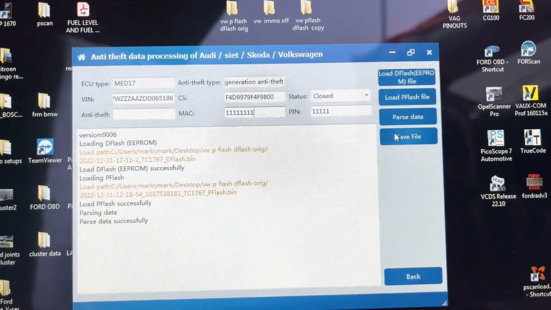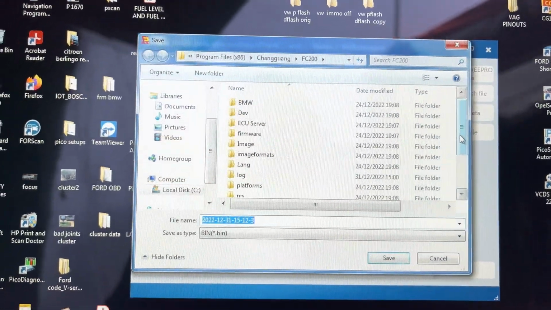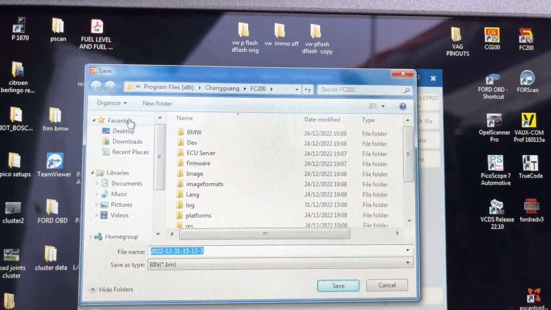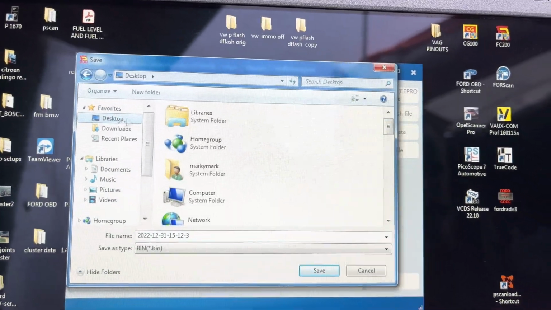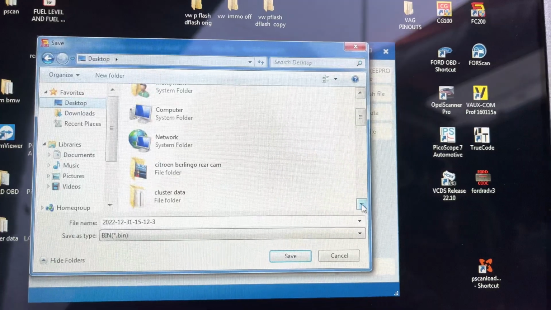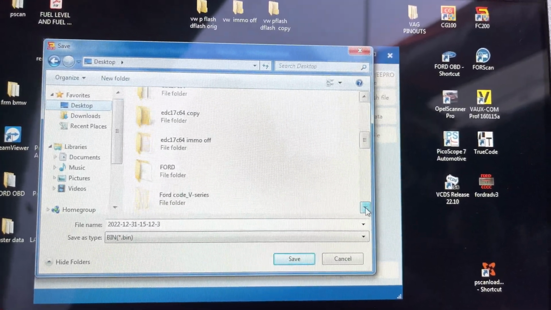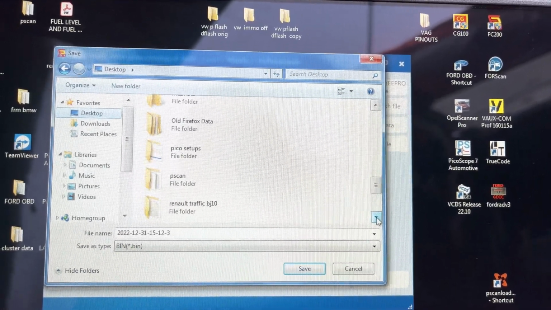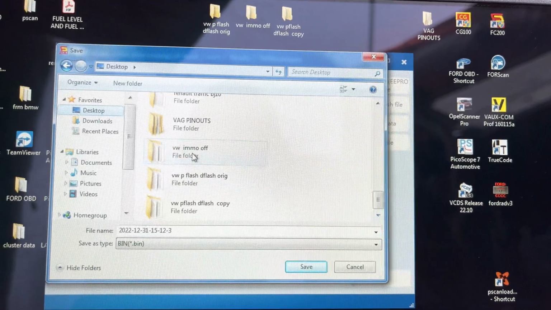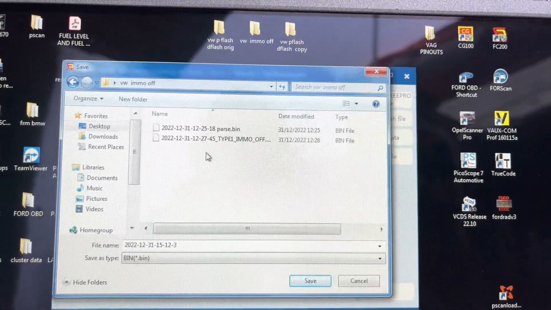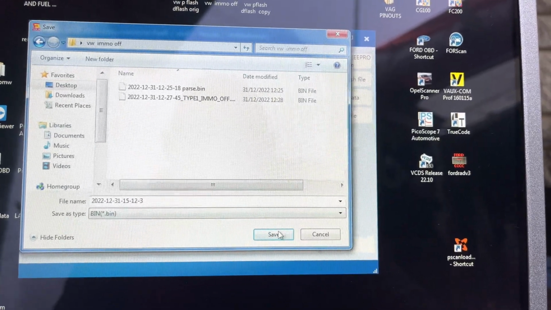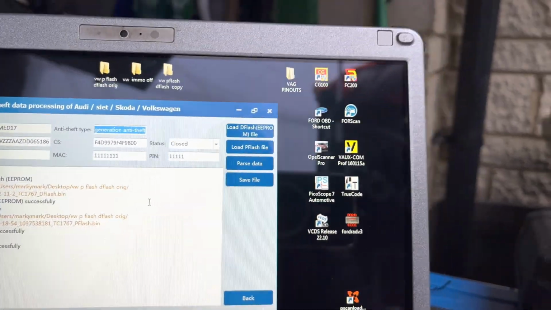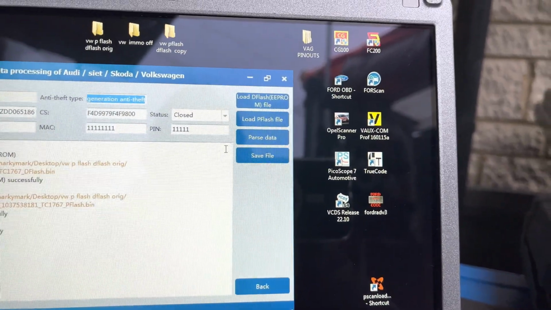Okay, I want to save that file, and I want to save it to desktop, and to my Immo off folder. So there we've got save. Okay, now let's save that file. And I've already got the Immo off, so let's see if we can remove this.